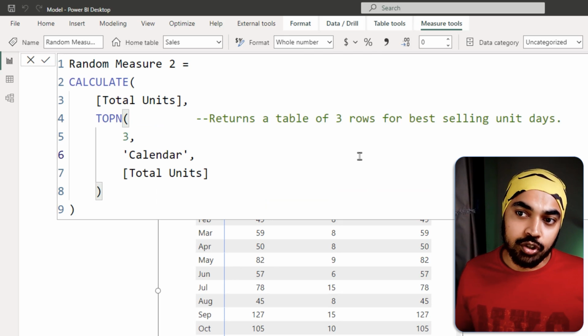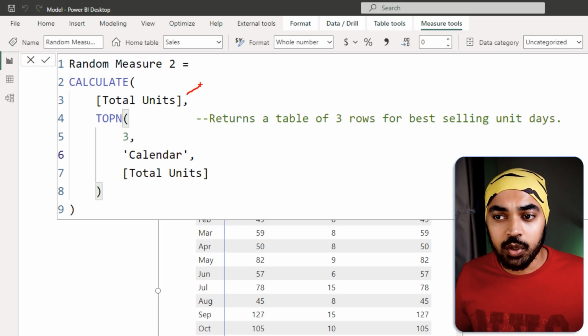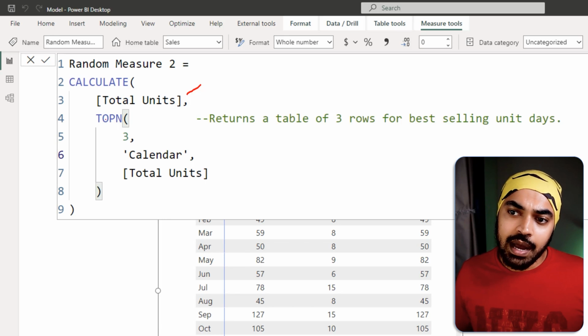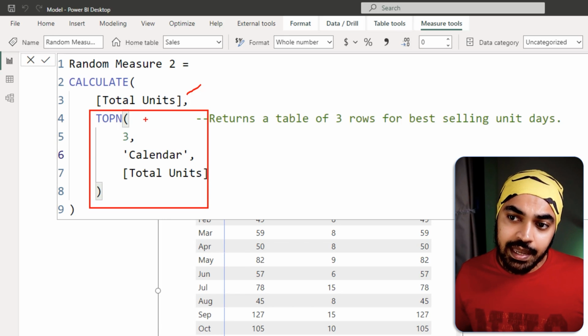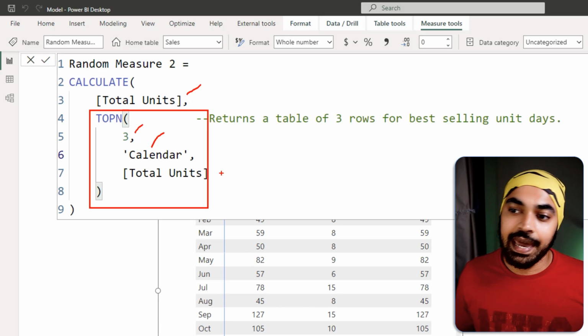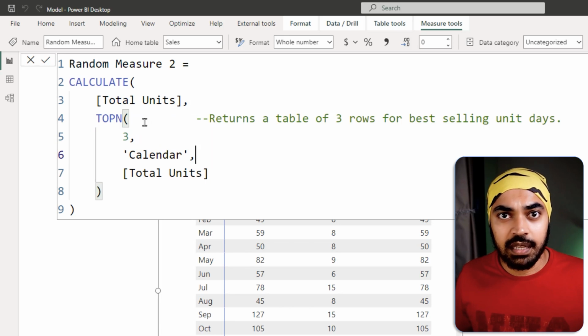Here is another measure. I'm trying to calculate total units for the top 3 selling days of the month. So I have the TOPN function right here, and I'm saying top 3 of the calendar table, where one row is 1 day, in the order of the total units. This ideally should give me a table. Let's take a look if this gives me a table or not.